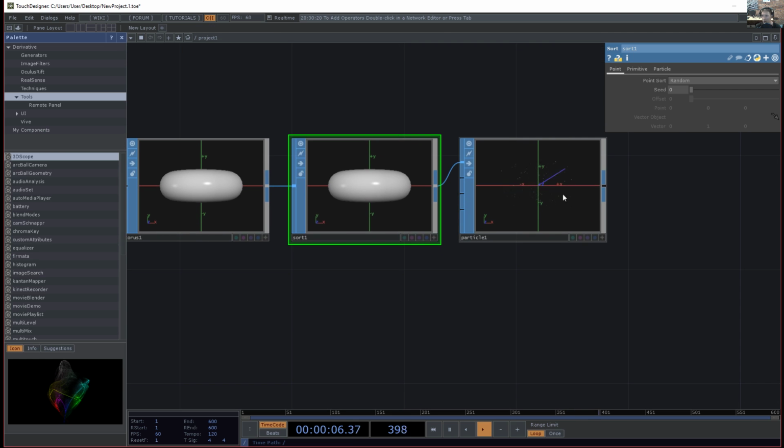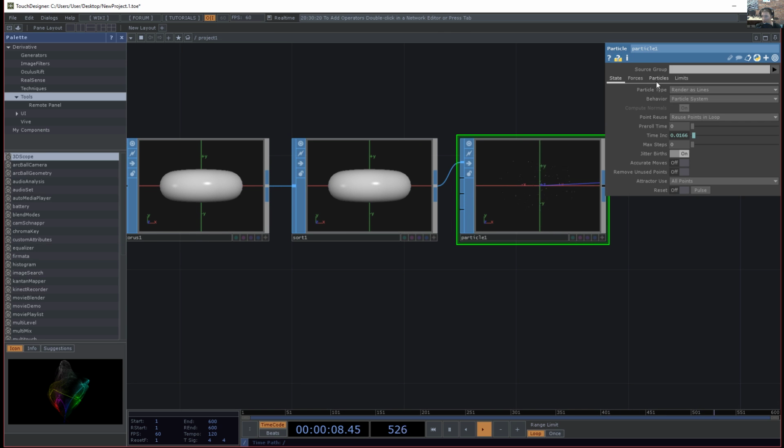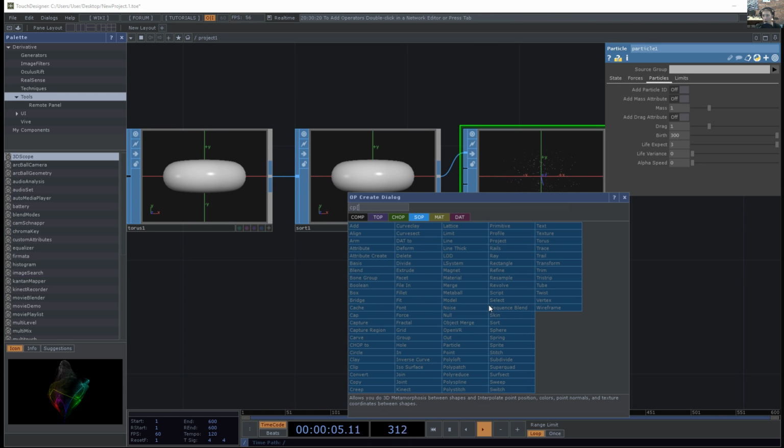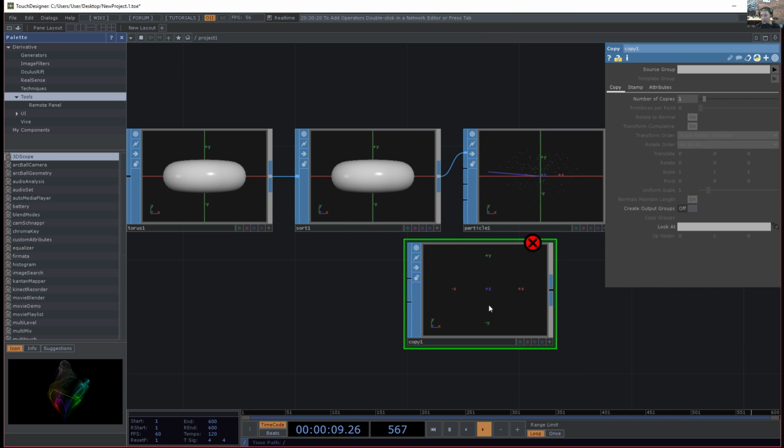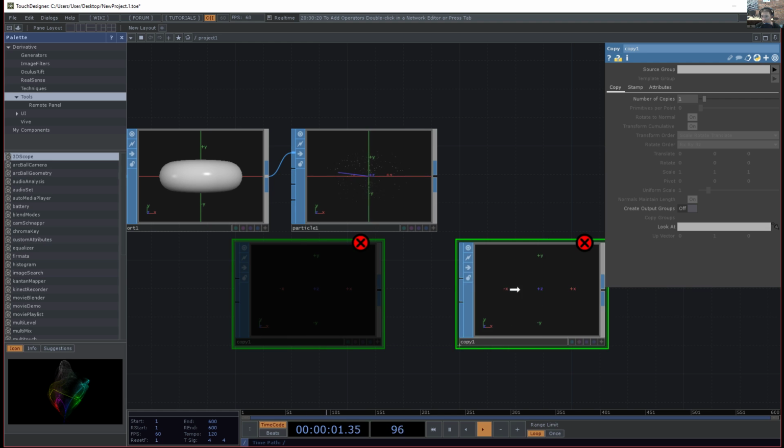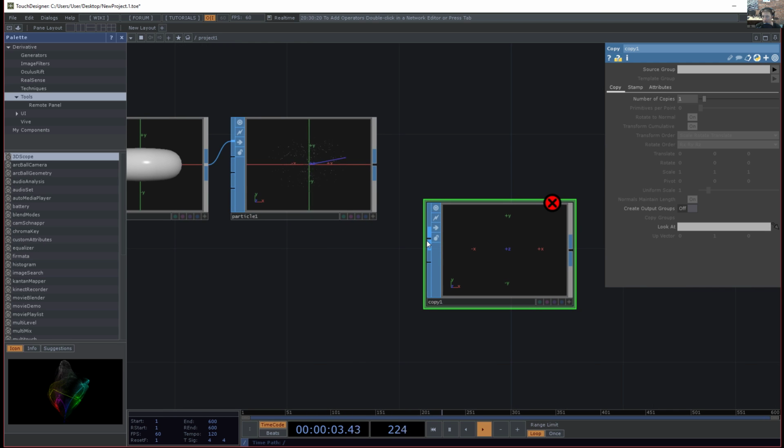Okay, so next thing is we have our points, we have this particle system, and I'll just increase the number of particles a little bit to like 300. And now I'm going to create a copy SOP. I can't see my keyboard. Copy SOP. So the copy SOP has two inputs. The first one is the copy data, and the second one is the template.